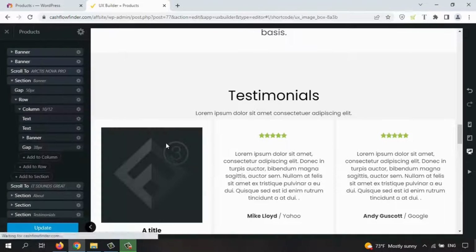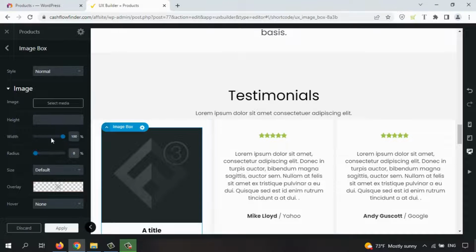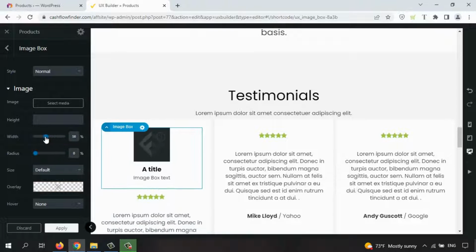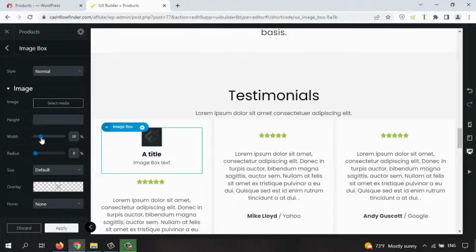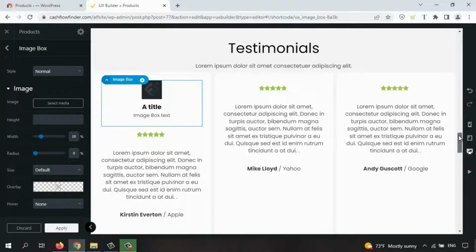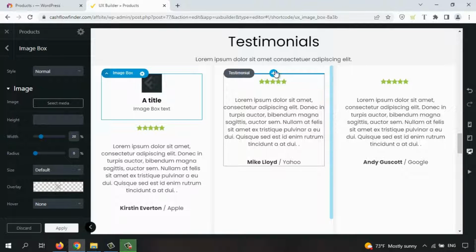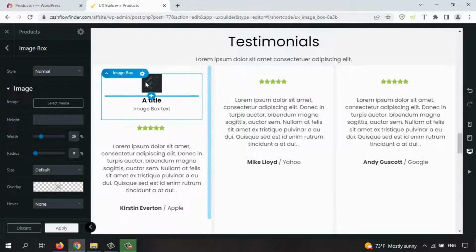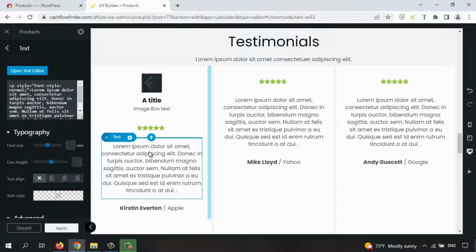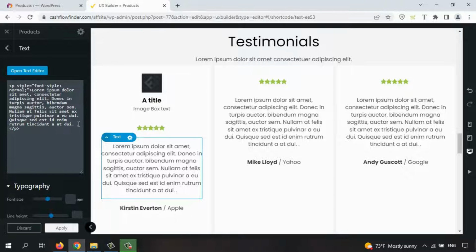Okay, and we can make it 20% width, and we can then add some photos here. When we select media, we can just upload some photos from our computer. So when we click on select media, we can just select some photos. You can also just add some photos here, and then you can add a text here.